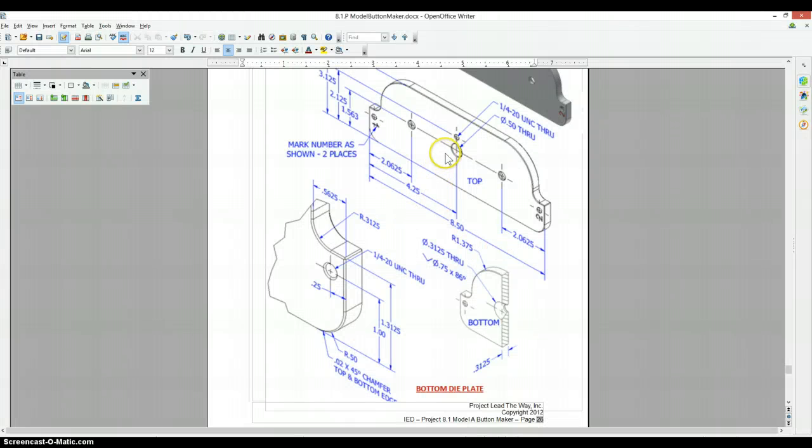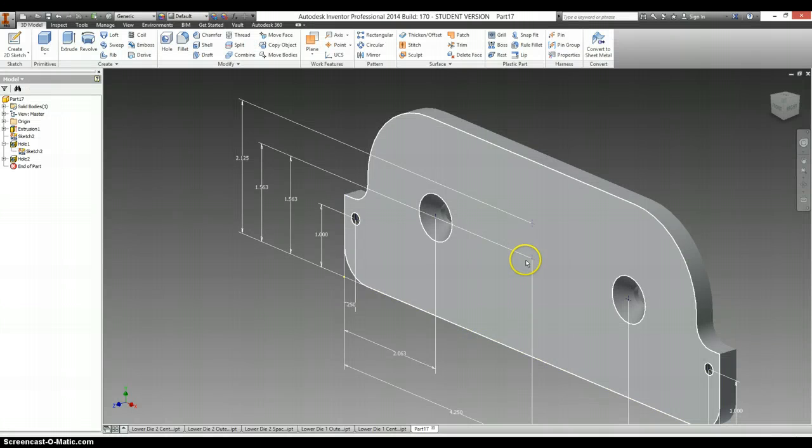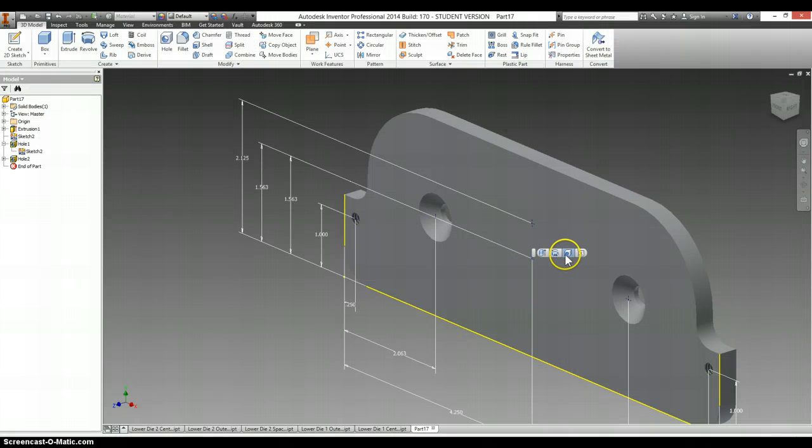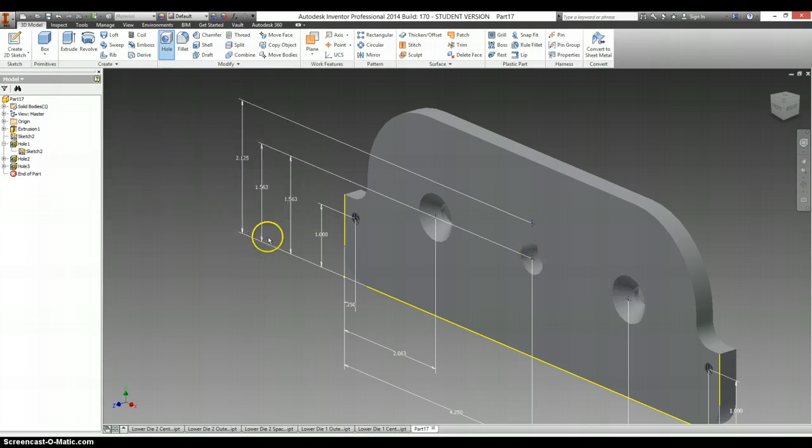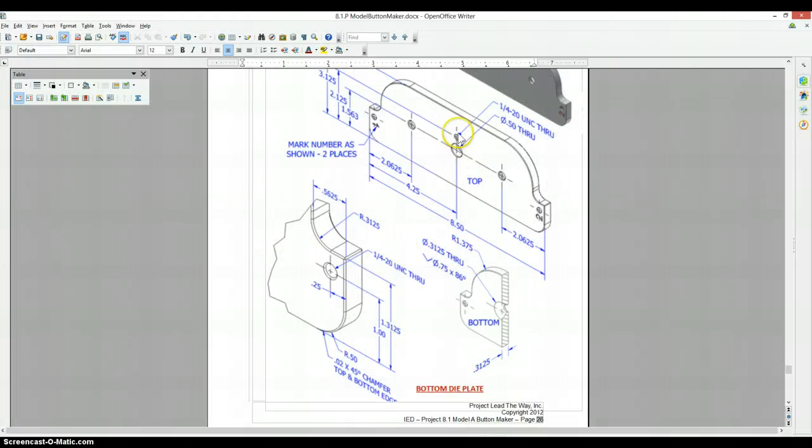Okay, this middle one here, 0.5 through, and the last one is 1/4-20 UNC through. That's the same as these.